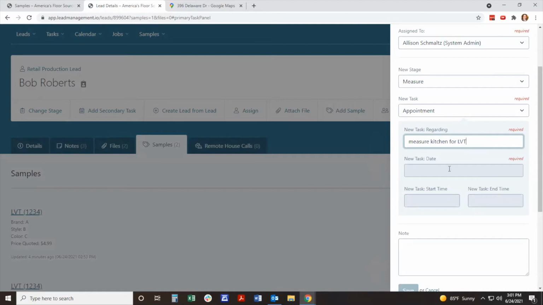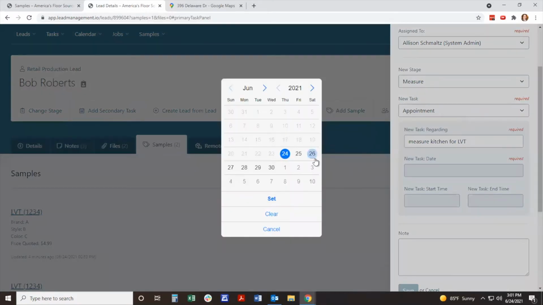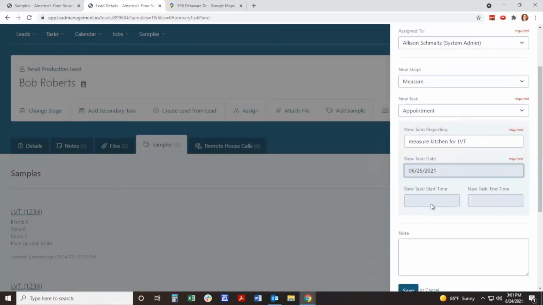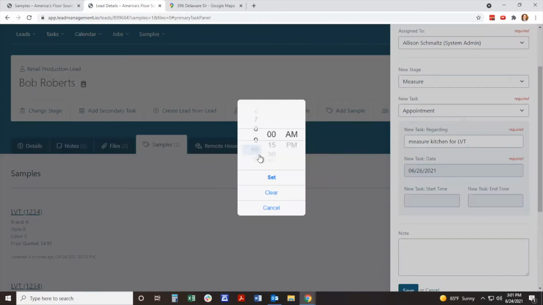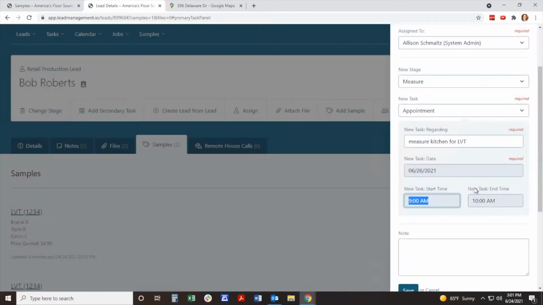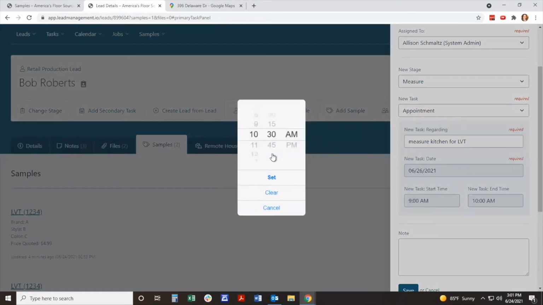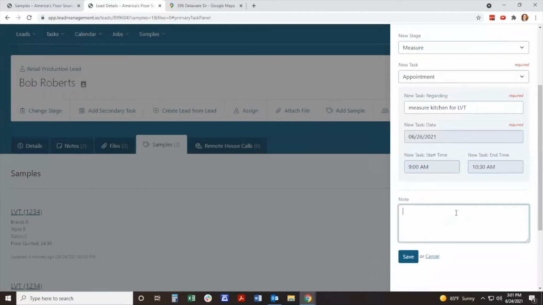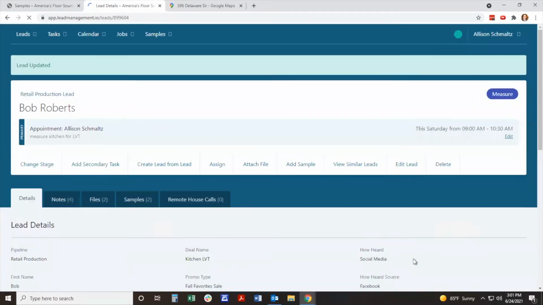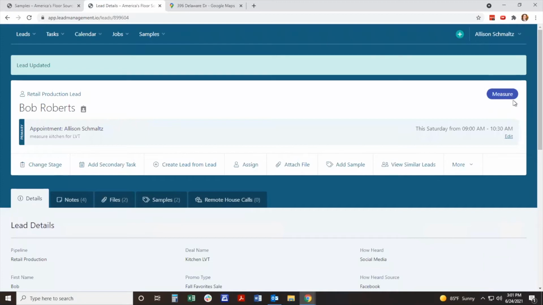Below that, in the new task date field, select the date that you're going to do this particular task, and then any relevant start times. The end time will default to 1 hour past the start time set and can be changed if needed. Enter any relevant notes and click Save. This will update the lead, changing the stage, which you can see in the upper right-hand corner. You'll see the confirmation that the lead has been updated.